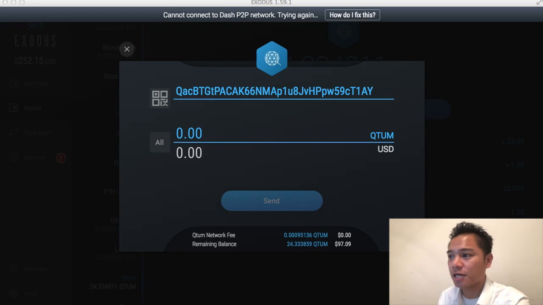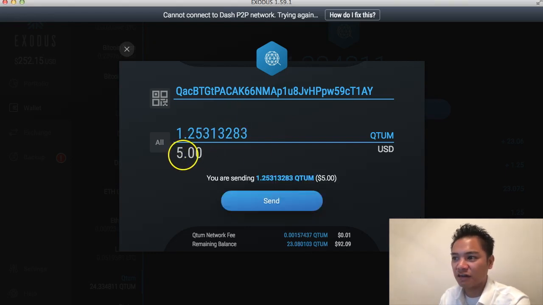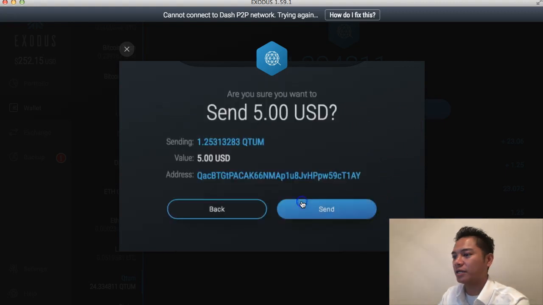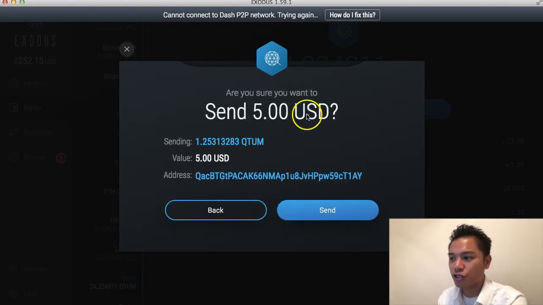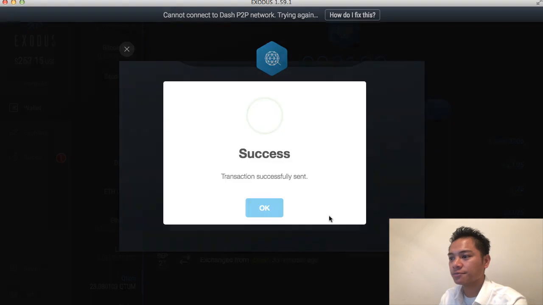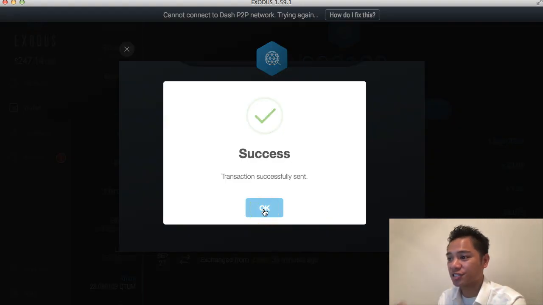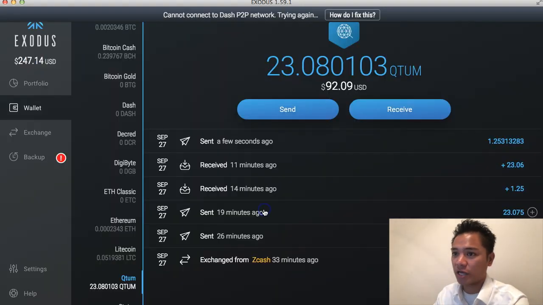That's a very important step. So what we're going to do here is I'm going to go ahead and choose $5 right here, which is 1.2 Qtum. And that's my test transaction. I'm going to go ahead and click send. And it says, are you sure? I'm going to say yes, send. And it says success, transaction successfully sent. And then I'm going to click OK.